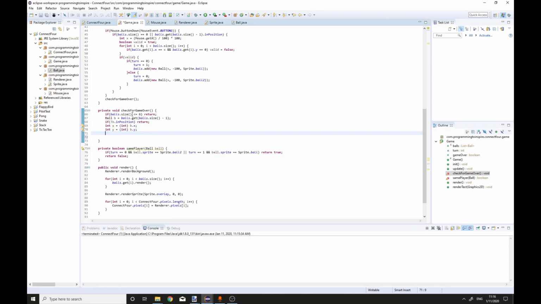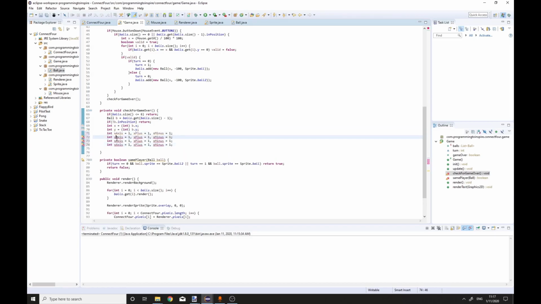Now we have x and y of the last ball, and check. Now we are gonna check if it is 4 in a row in any situation with that ball. X axis is equal to 0, x plus is equal to 0, and x minus is equal to 0. Now copy paste that 3 more times and change this to y, and this to xy, and this to yx.